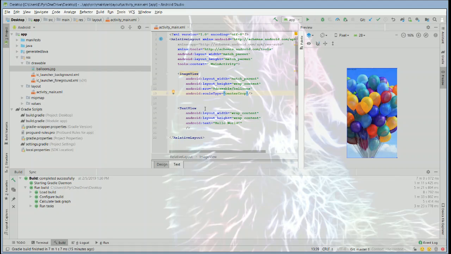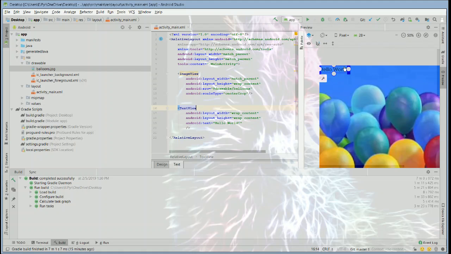Perfect. So then the next thing we want to do is we have our little text view up here, our Hello World text view that we started out with.